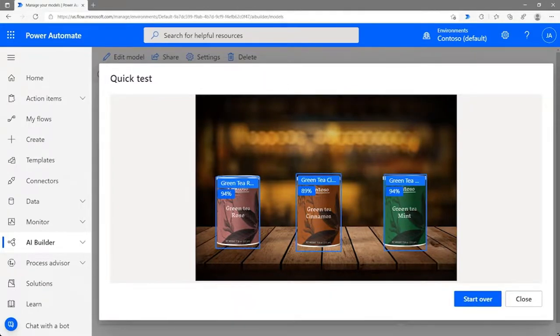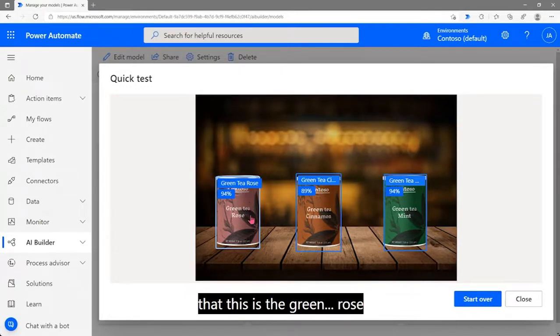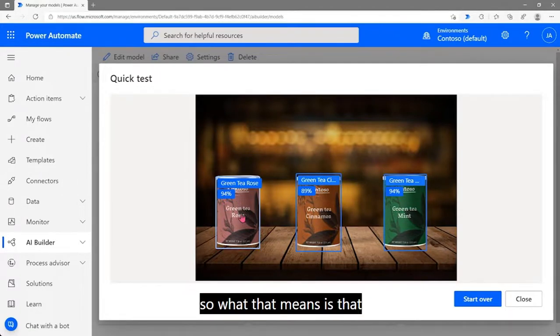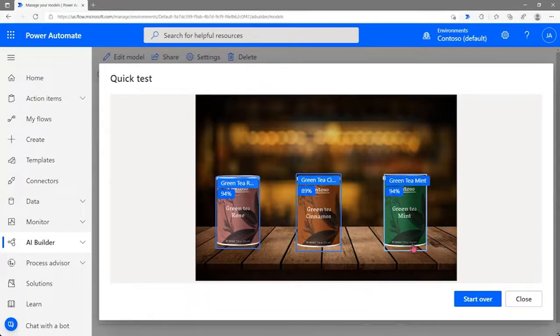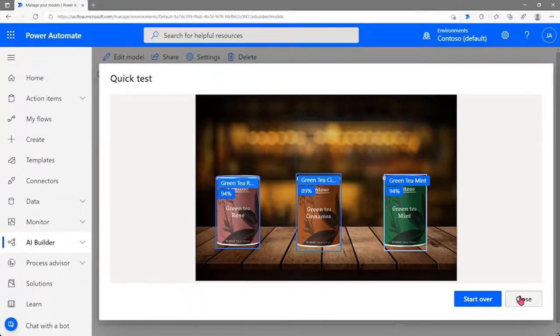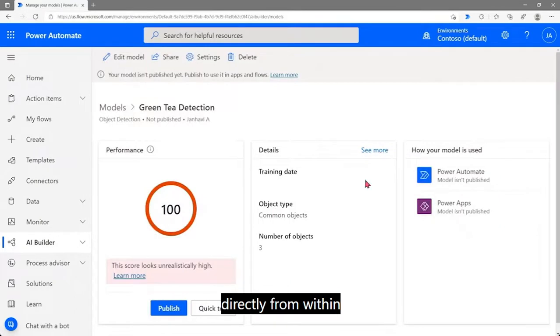You can see here that it is showing that this is a green rose, and this is a cinnamon, and this is mint, and it also shows you this percentage. What that means is that's the score it has given. That's a confidence score that we have got for these images here. Okay, so this is how you can test that AI model directly from within Power Automate.